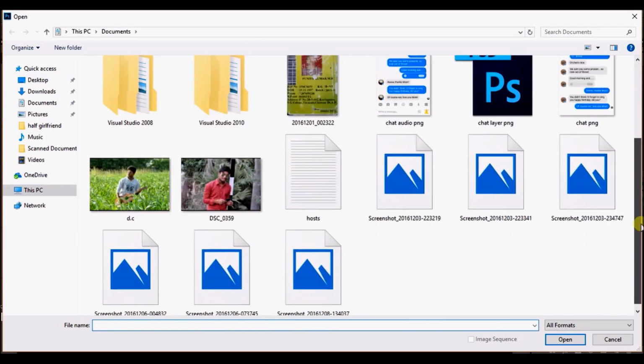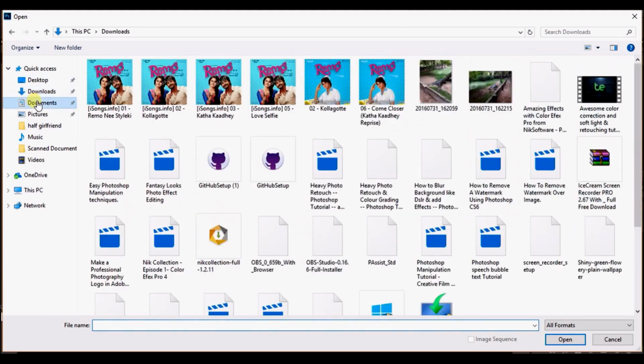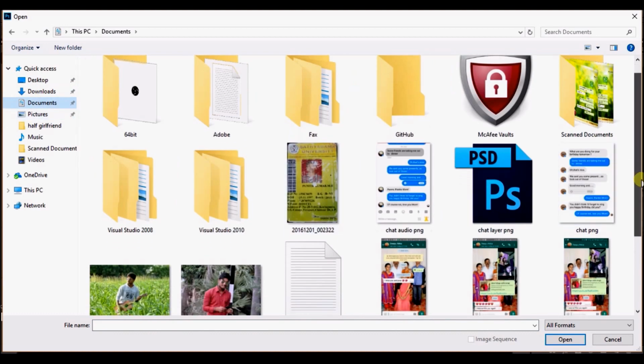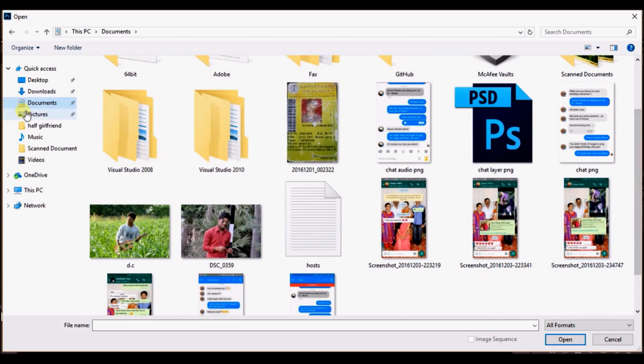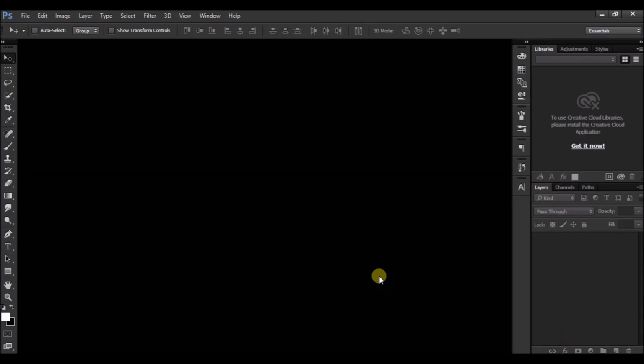I am searching for that only. Not to bother. Yeah, I think it must be there. Okay, yeah, I found it, and I click on it and open.